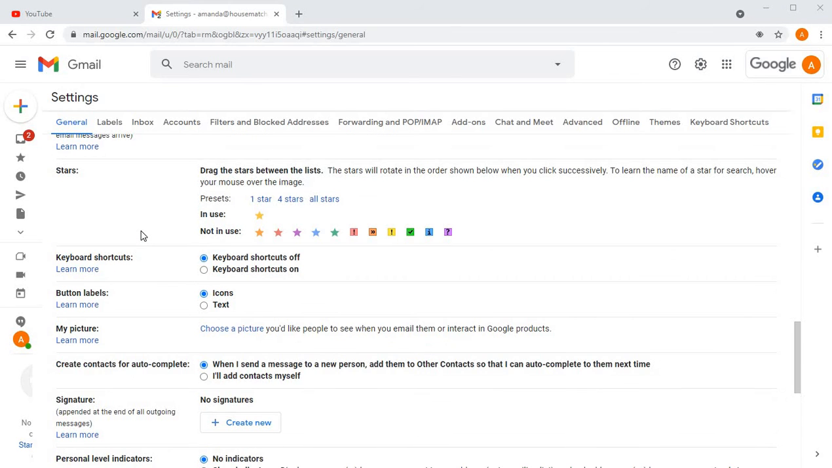Having a star in your inbox can be very useful, but I really believe that having a lot of different stars and a lot of different icons to try to organize can be more confusing. So I'll just keep one star in use. I want to turn on the keyboard shortcuts because these can also be very helpful once you learn to use them. Icons can also be very helpful, and these would be the icons on the side of the screen here to the left.